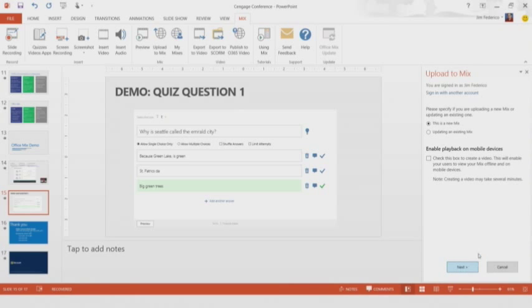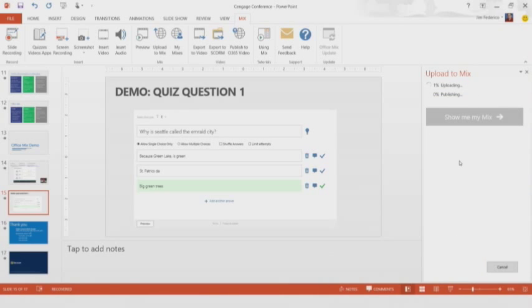So let me scoot through here. In maybe 20 seconds, my media is being encoded, and it's all going to upload to the Microsoft Cloud. And then it's going to give me an option to show me my mix.